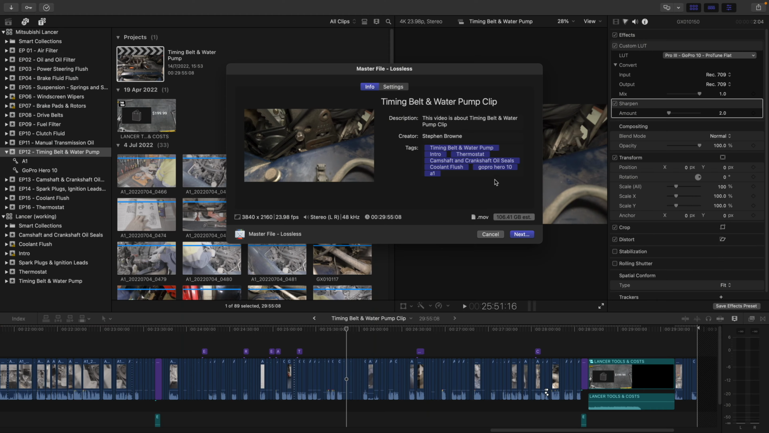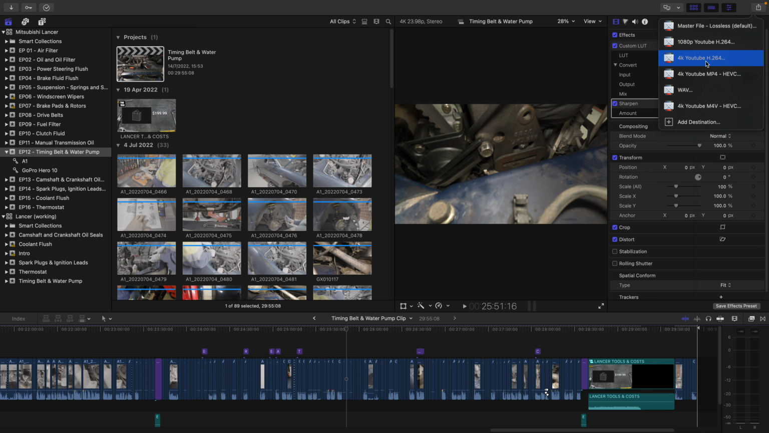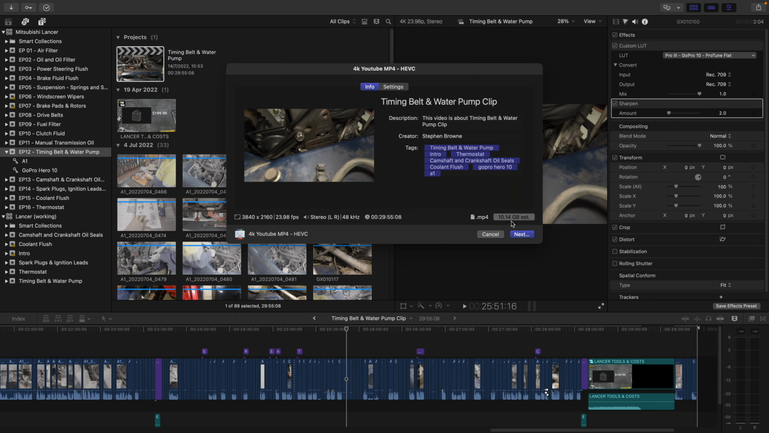More often than not, you don't need to save a master file, a lossless version, Apple ProRes for example. So here's an export of that project as Apple ProRes, 106.4 gig. Here's that same export at 10.14 gig. Now this is HEVC or H265.